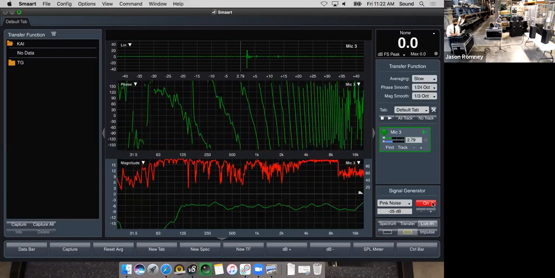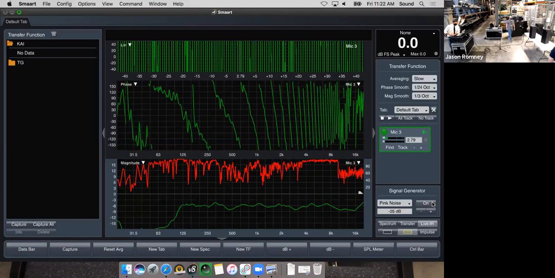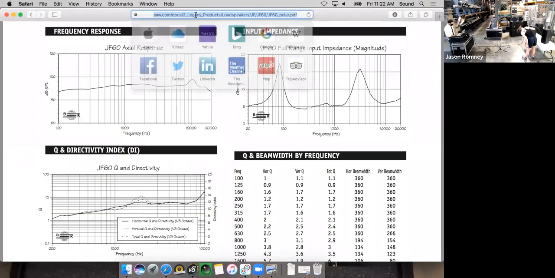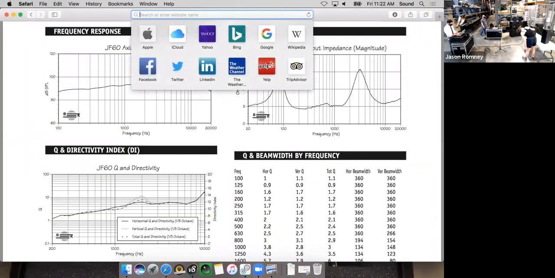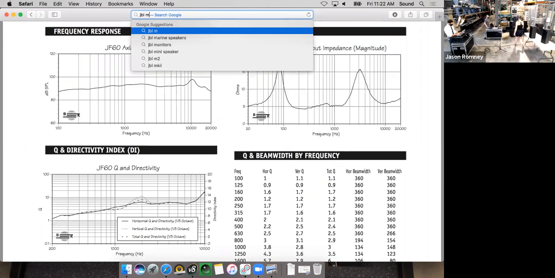Okay, so turn it off for just a second. All right, so there's grills on these. The first thing I would want to do before I try to array this is I would want to know what's actually going on inside this box. Like, where are the drivers and what do they do? So can we look that up real quick? You can't see anything. What are these fellows called? JBL MS26.